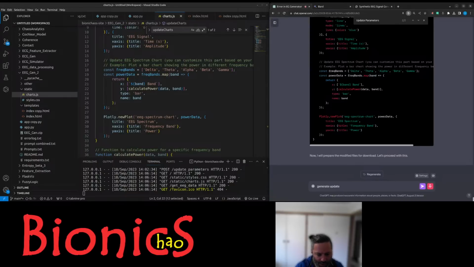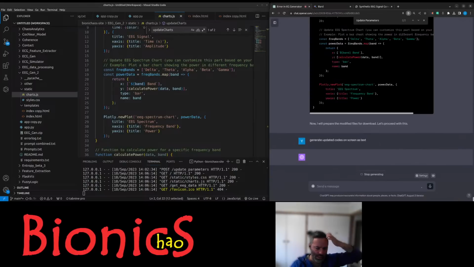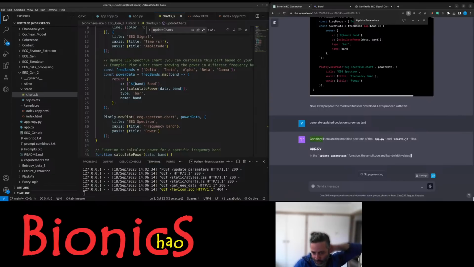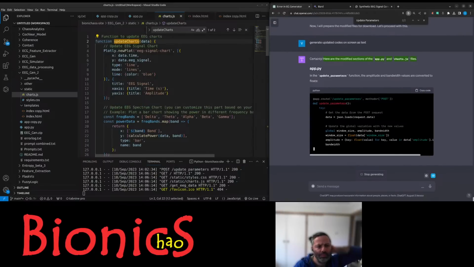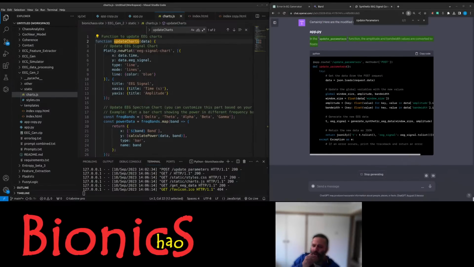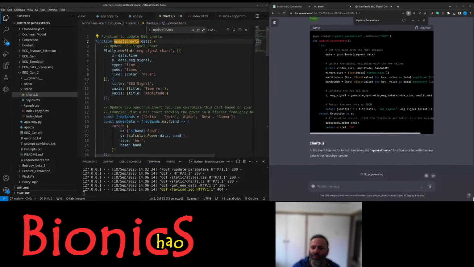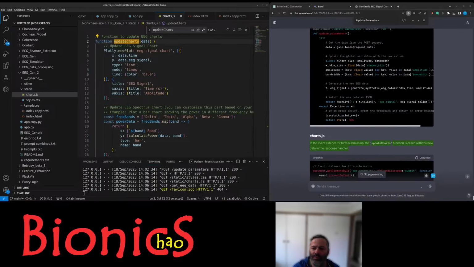Generate updated code on screen as text. Certainly. Here are the modified sections of the app.py and charts JS files. In the update_parameters function, the amplitude and bandwidth values are converted to floats. In the event listener for form submission, the update charts function is called with the new data in the response handler.